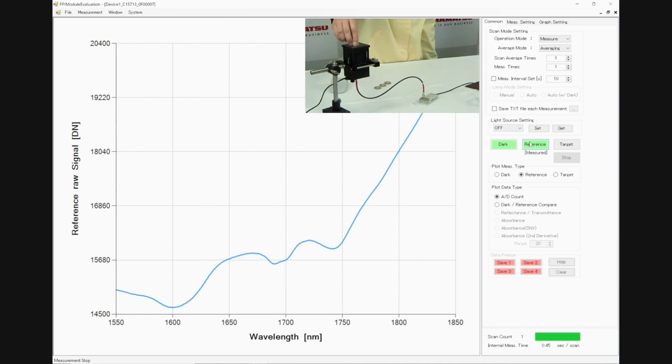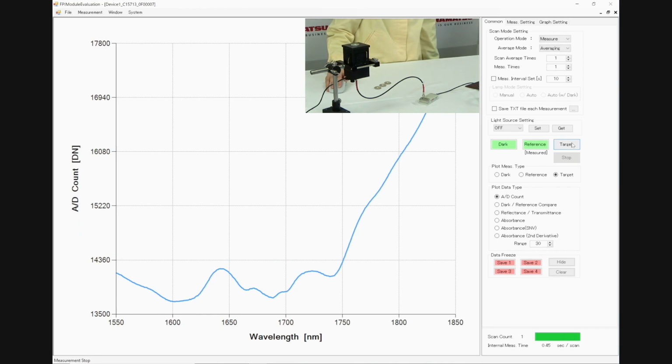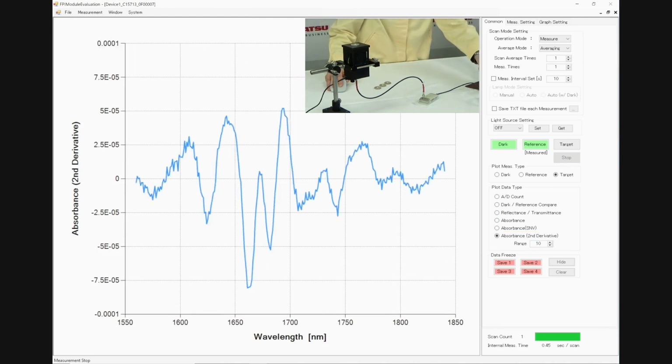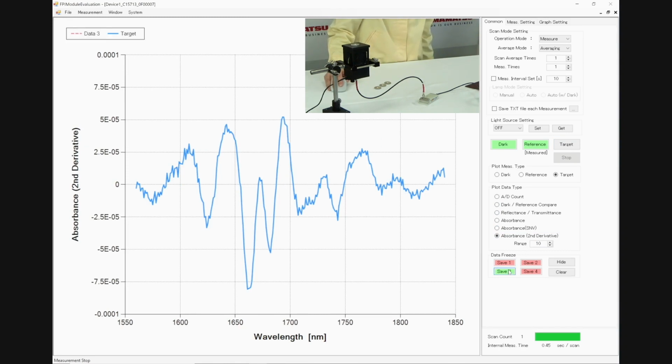First, measure a theophylline sample at 30% concentration and switch the graph display to second derivative. Set the range to 10 and temporarily save this waveform under Save 3. Next, we'll measure a theophylline sample at 20% concentration and temporarily save this waveform under Save 2.